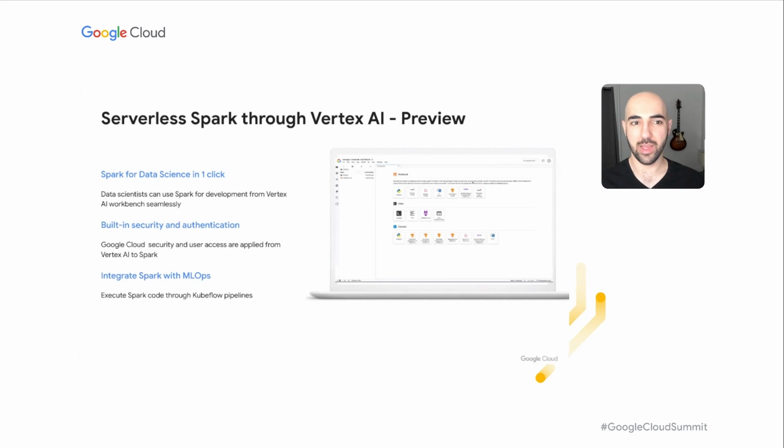Now, to talk a bit more about the serverless Spark integration through Vertex AI, data scientists can use Spark for development from Vertex AI Workbench, as well as Vertex AI, seamlessly. You have the built-in security and authentication features that Vertex AI provides. You have Google Cloud security and user access that are applied to your Vertex AI Spark jobs. And you can also integrate Spark into MLOps workflows. You can execute Spark code through Vertex AI and Vertex AI Workbench, as well as through Vertex AI pipelines and Kubeflow pipelines.